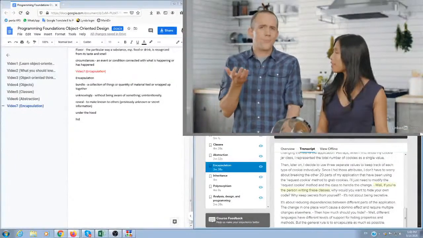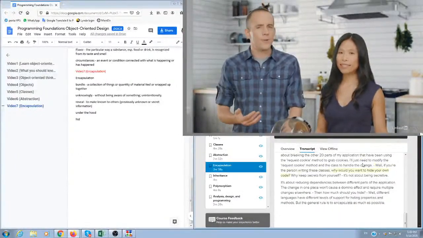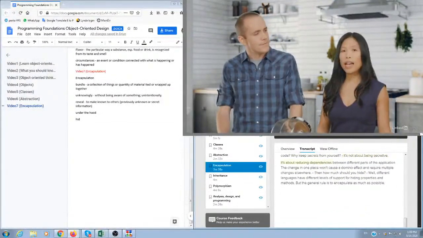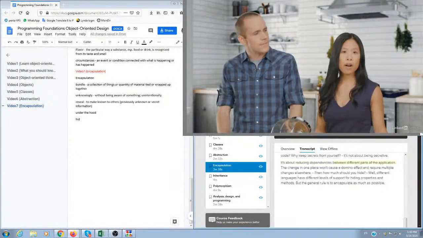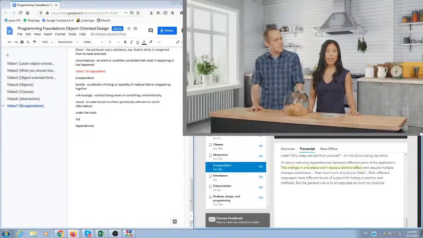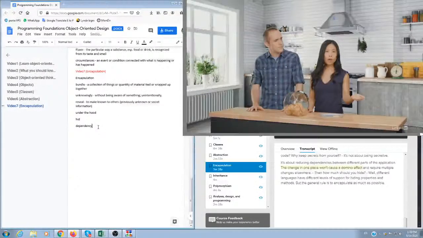Well, if you're the person writing these classes, why would you want to hide your own code? Why keep secrets from yourself? It's not about being secretive. It's about reducing dependencies between different parts of the application, so that a change in one place won't cause a domino effect and require multiple changes elsewhere.